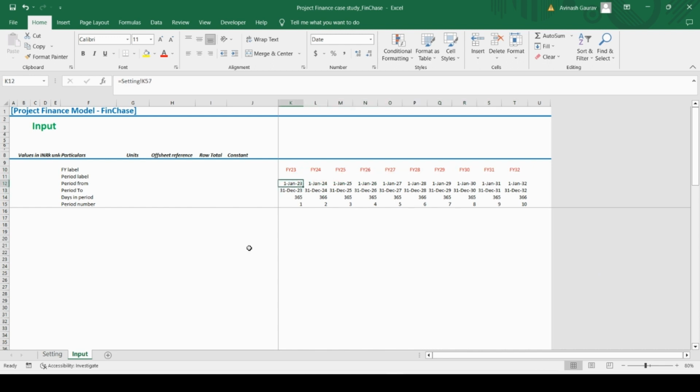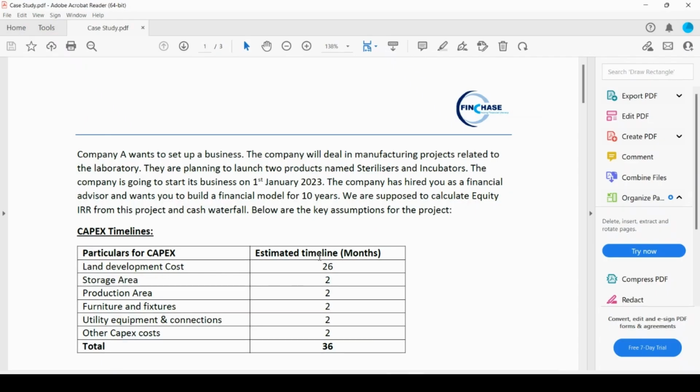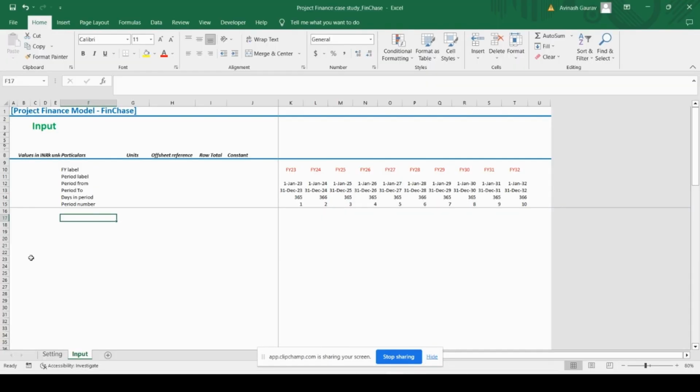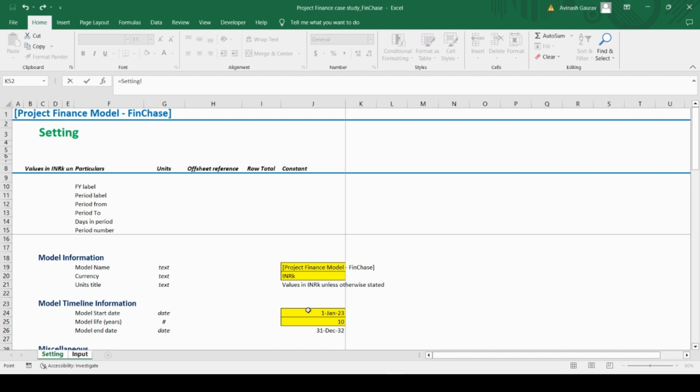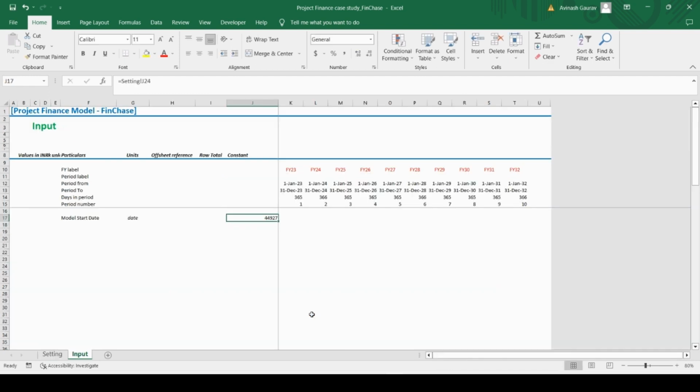What are the next steps that we have? Guys, let's look at our case study. Whenever we are building any input sheet, we should follow the case study, or the information that we have. So what is the first information that we have? My business is going to get started from 1st January 2023. So number one, I can say model start date, and the unit for this is date. I already mentioned it in the setting sheet, so there is no need to mention it again. I will just link it from here.